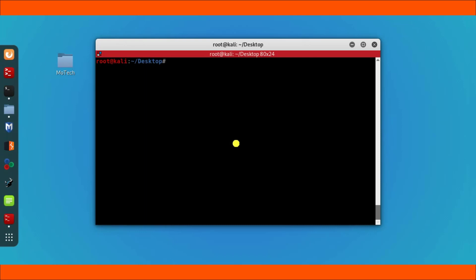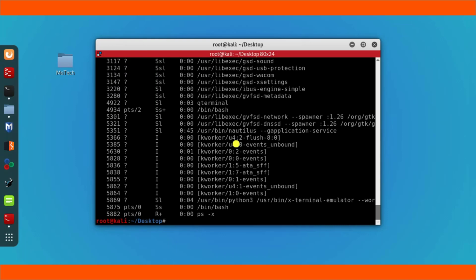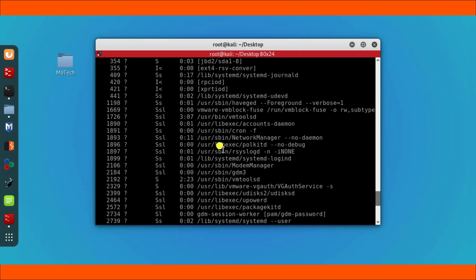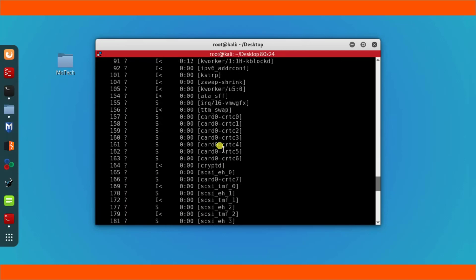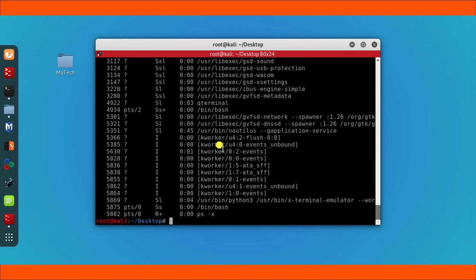Another command used for processes in Linux is to display the user running processes. Once I do this, it shows I'm the user root. So all of these processes are processes owned by user root.